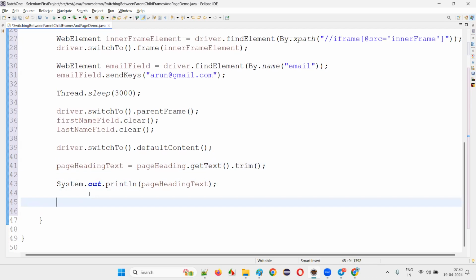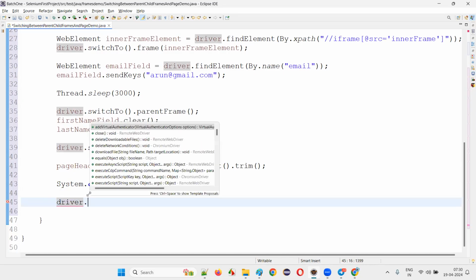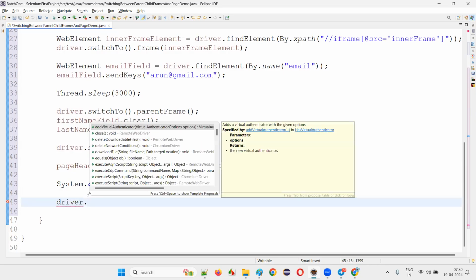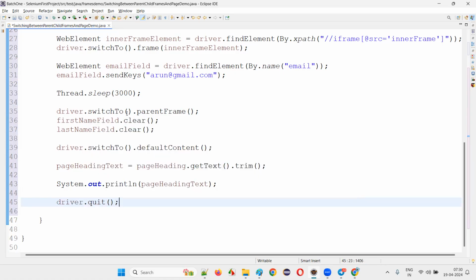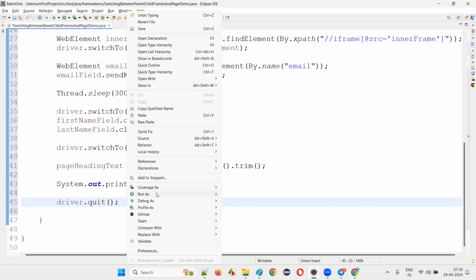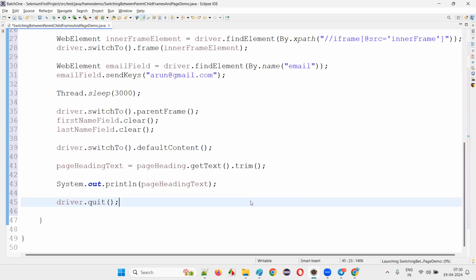So I have gone from the page level to the parent frame. From the parent frame, I went to the child frame, and from the child frame, we came back to the parent frame, and from the parent frame, we came back to the page level. Okay. I'll use driver.quit and see whether the script is working or not. Let's observe the screen now to see what is happening.